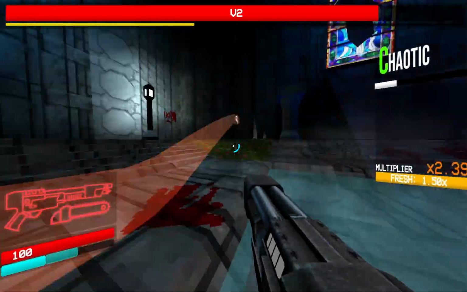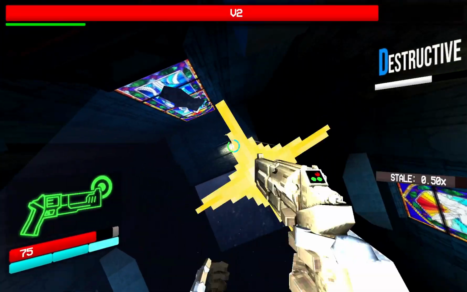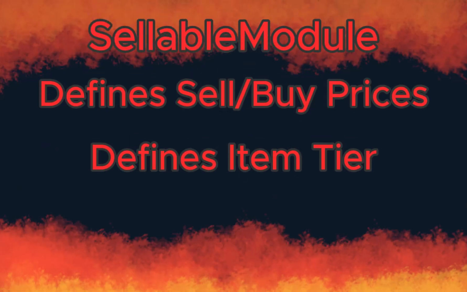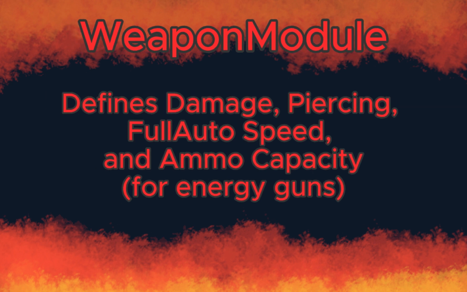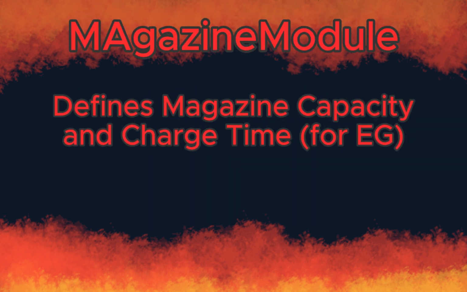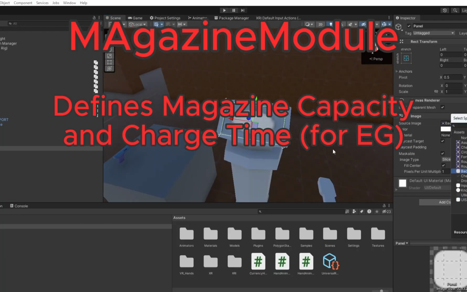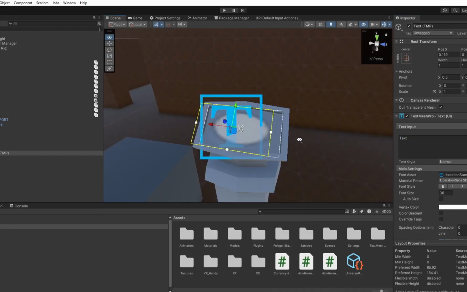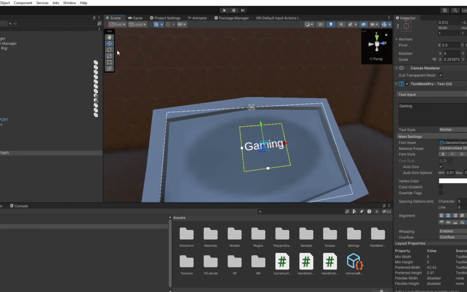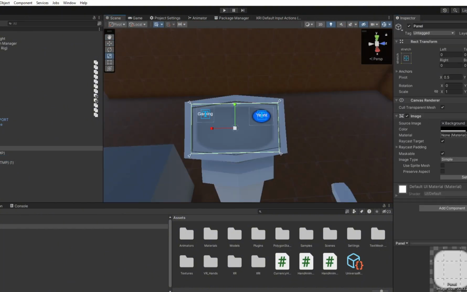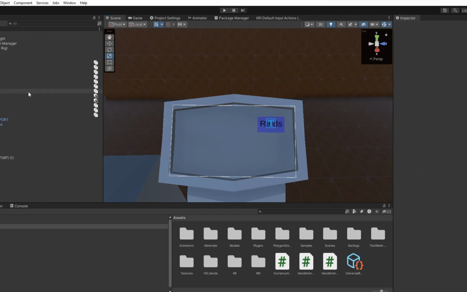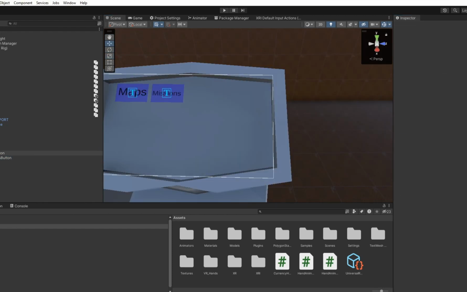After doing that, I made a bunch of scripts to define the different stats of different items. There's one called Sellable module that defines the sell and buying price along with tier of item, and the weapon module, which I reworked like 3 times, that defines all the stats of the guns. And then also the magazine module, which obviously defines what the magazines do. The game is coded modularly like this, so multiple instances of the same item can exist at one time. There was an issue I originally had where pistols would share ammo, so you would charge one and the other one could shoot, but I was able to fix it without much hassle.